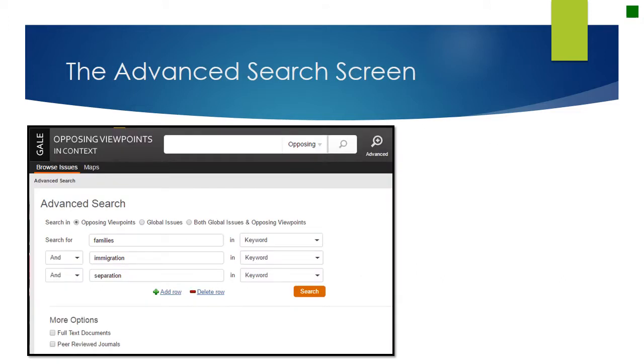Okay, back to Gale Opposing Viewpoints in Context. If you're using the advanced search screen, it's a good idea to keep unique concepts to separate lines. As you can see in the first screenshot, each term is on a different line and the AND is selected from the drop-down to the right of the search boxes. The database treats this search the same as if you had typed all three words in a single search box with the AND in between them.